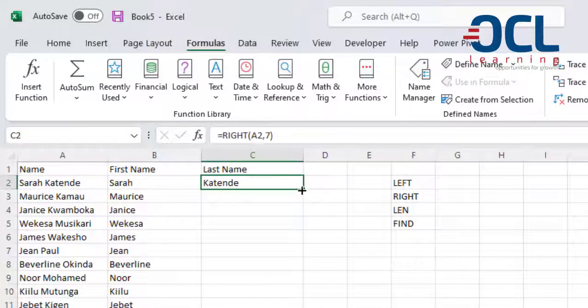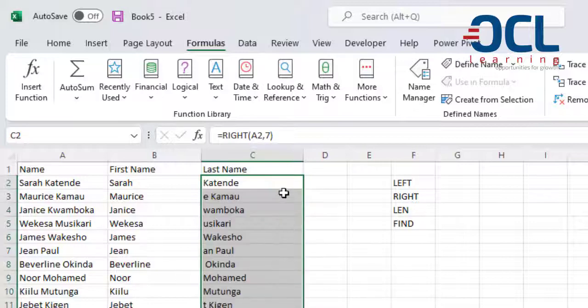Now you can copy this downwards. You realize that it's going to only fetch the last 7 characters. In cases where the characters are less than 7 or more than 7, they're going to fetch including the spaces.